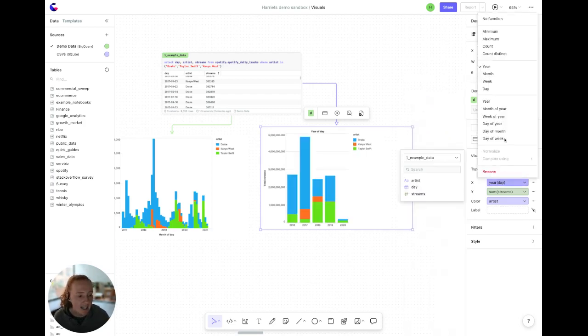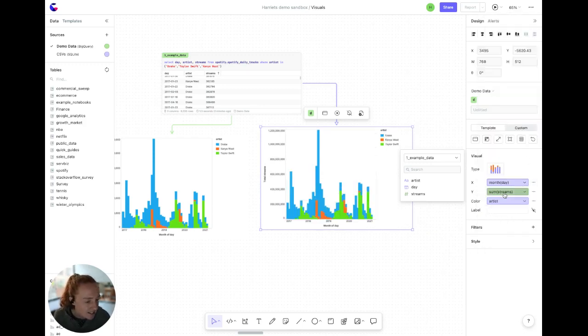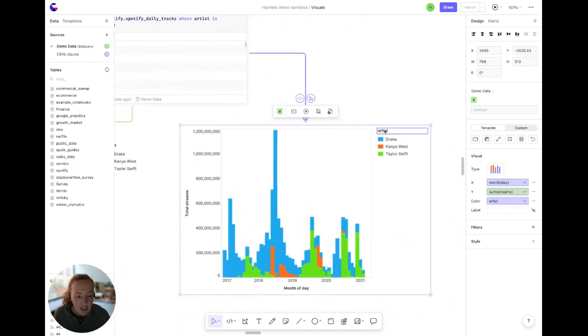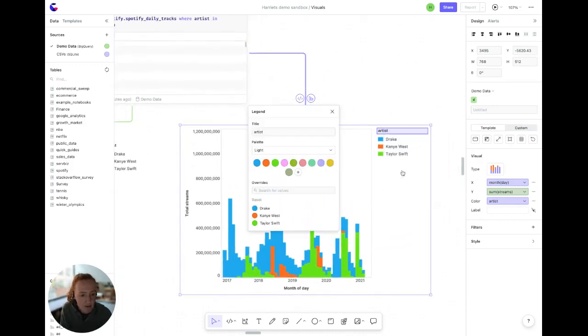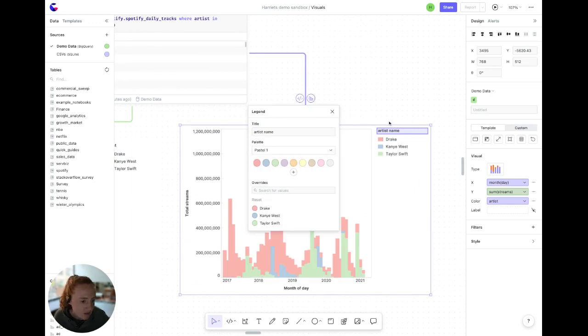And again, we can make any edits to these fields we want. So we'll switch it to month. We'll change the date type to continuous instead of discrete. We can then make any changes to the visual itself. So for example, we could edit the legend. Let's call it artist name and this pastel range.